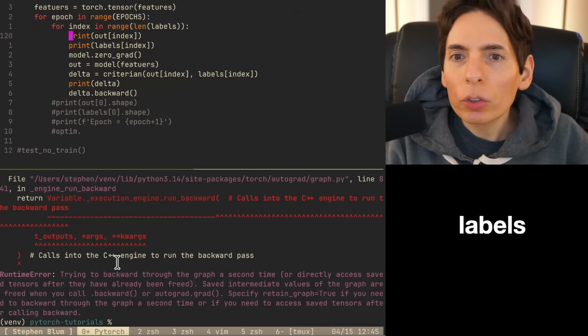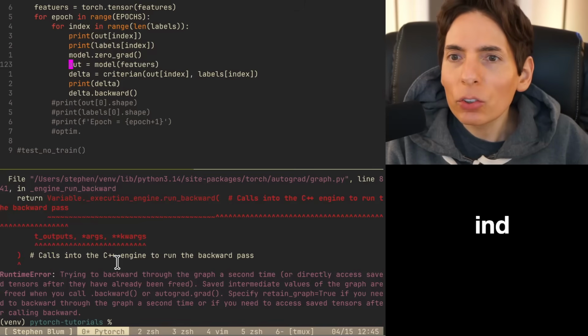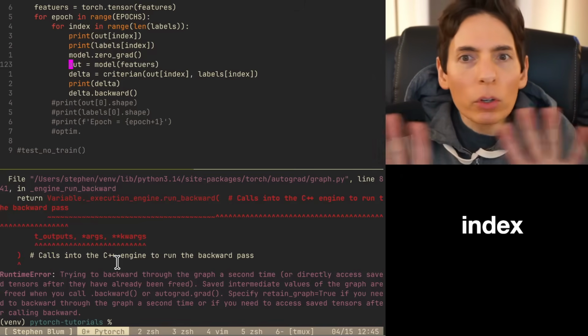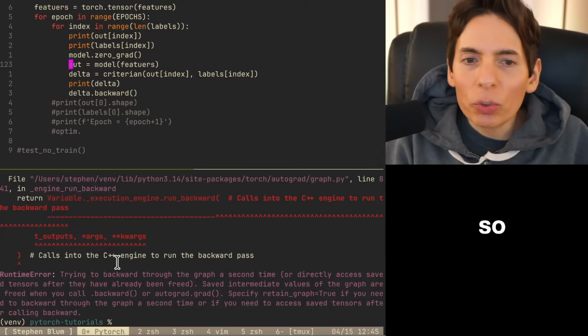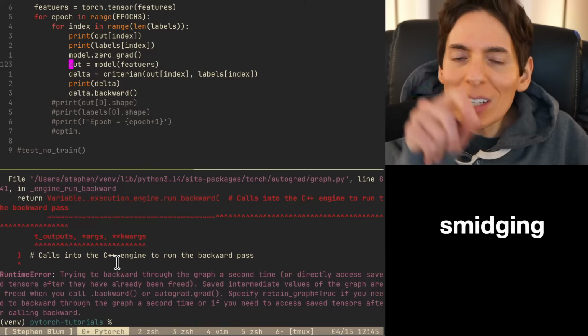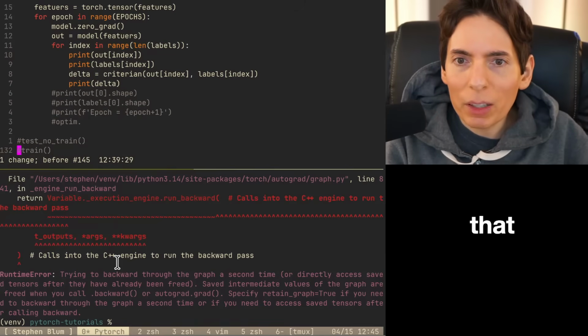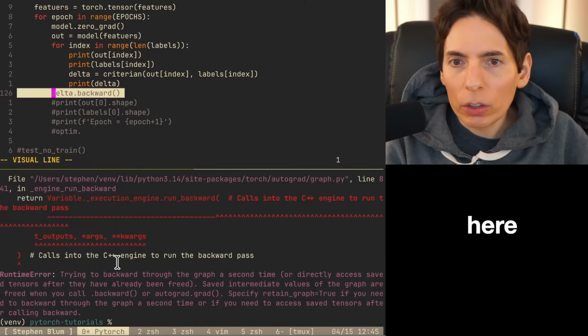Index and labels. Okay. All right, let's try this. Wait, is out the correct? Yes, is that correct? Out, index. Wait, no. Oh, okay, I see what's going on. All right, so since we did it in the batch, we're gonna have to do it a little bit differently, right? A smidgen differently. All right, let's undo that. Let's bring that batch back. Here we go. We have to do that here.